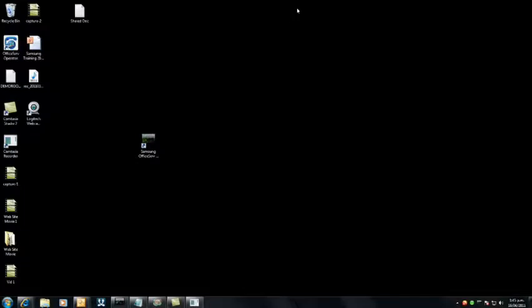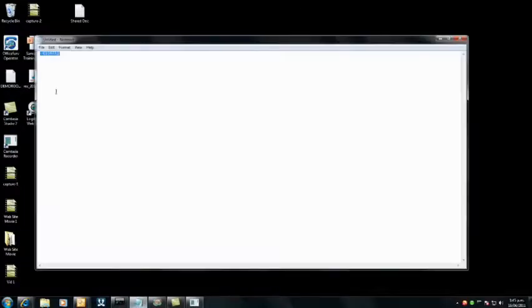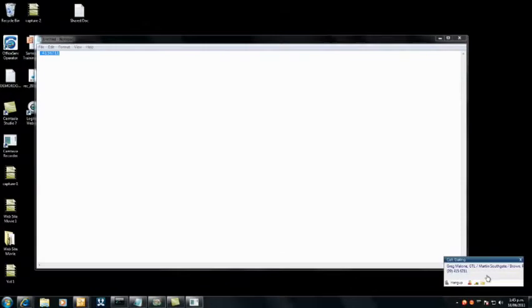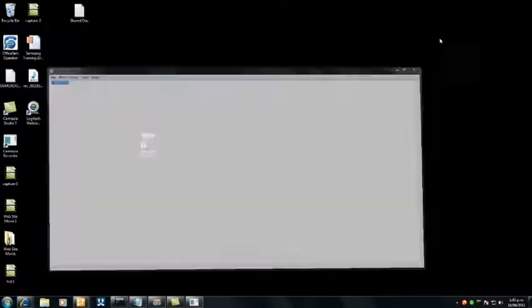So users can dial from websites, from third-party CRMs, and with clipboard dialing, by highlighting a number, right-clicking to copy, and launching the clipboard dialing balloon, as you can see here. Right-click, copy, and the phone will automatically go off hook to place the call to the highlighted number selected.